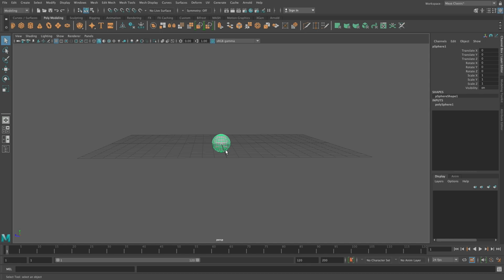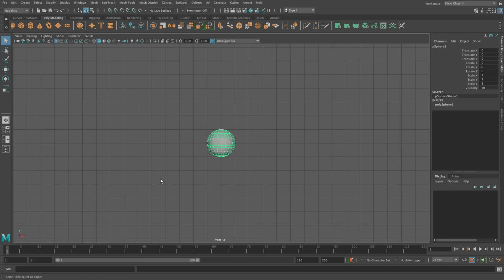So I've created a ball and I'm gonna move to the side, and again I'm gonna make this ball's pivot point to the bottom. So what I'm gonna do is click D to change the pivot point. That's the point that's gonna move in any direction.